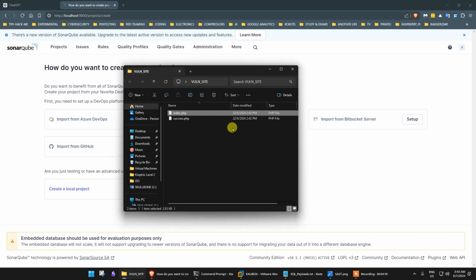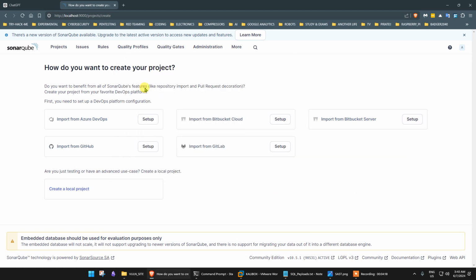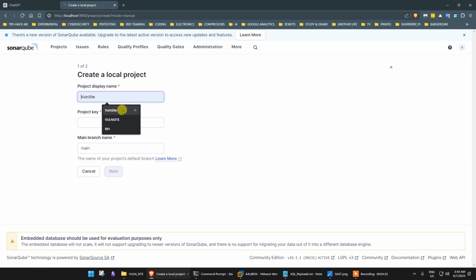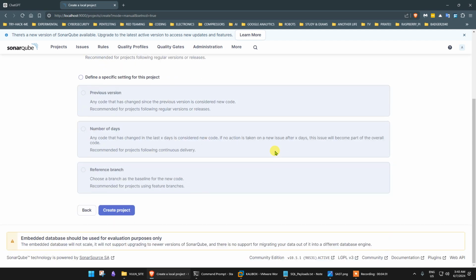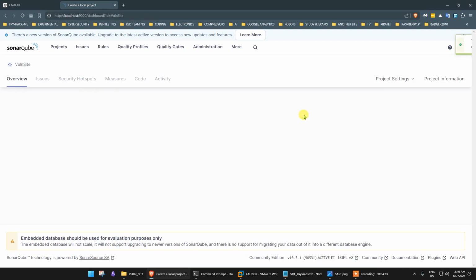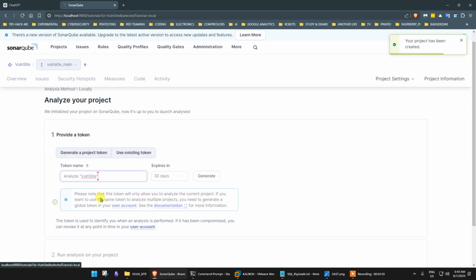Obviously, you need to have a folder. In my case, it's up on my desktop. You must have a folder with all your source code already inside. When we create a new project, we just create a new local project, and you can call it anything we want. Let's just call this one site_main. Click on next, and we'll just use the global settings, create the project, and click on locally.